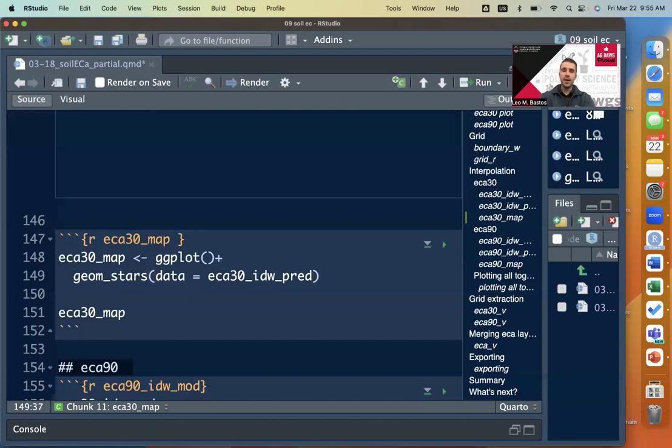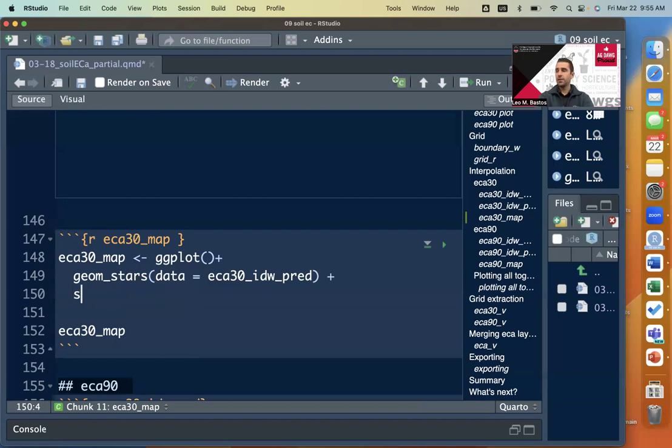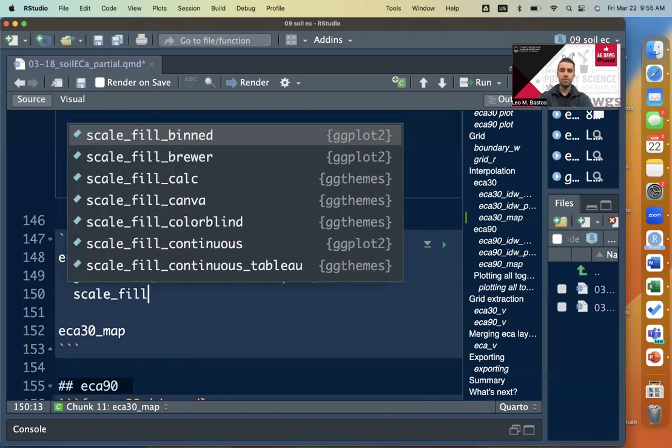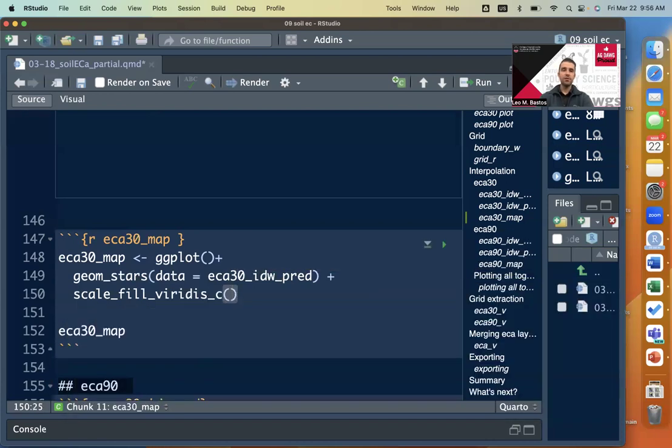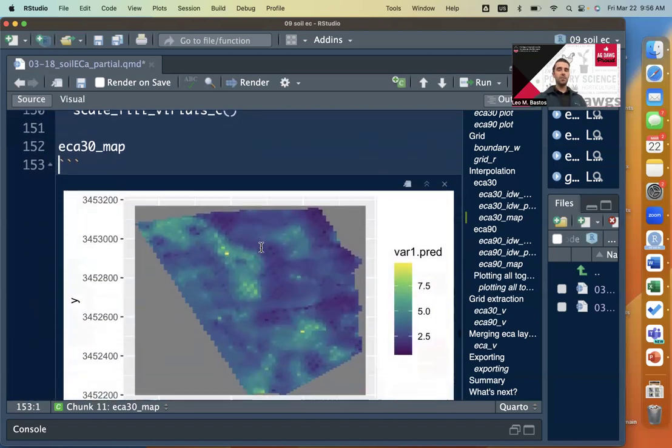I already want to go ahead and change the color scheme because it's going to be the blue. I want to change that. So I give a plus. I say scale_fill_viridis_c. So C for continuous. This time I want to use continuous. If we just run it at this point and print, this is what our map looks like.